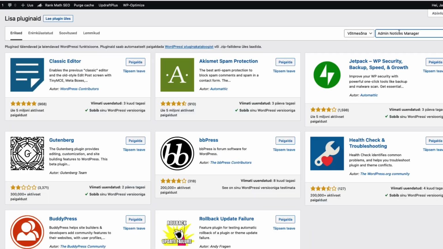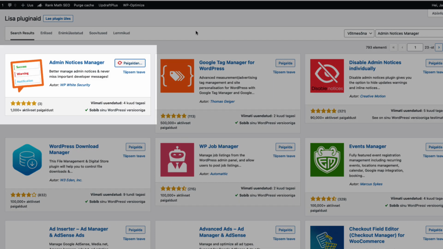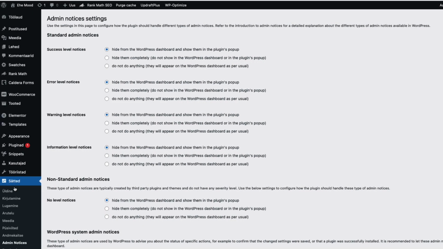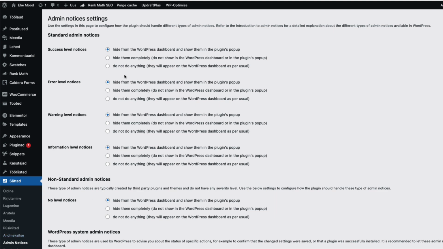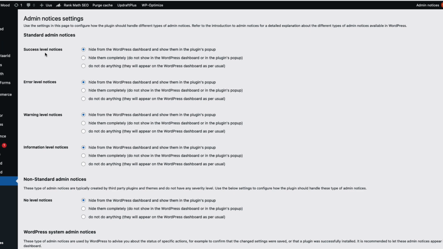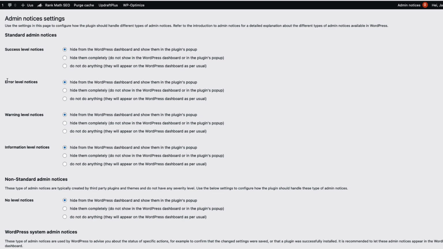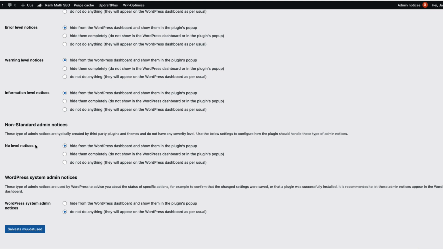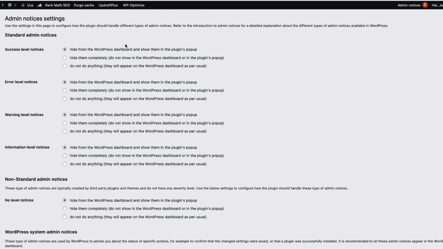So go to plugins, search for it, install it, activate it. Now if you go to the settings and admin notices, there are a bunch of things for you to configure. Success messages, error messages, warning messages, information level messages, no level messages, and WordPress system admin notices. You can decide whether to hide them from the dashboard and show them in plugins pop-up, hide them completely, that means they do not show in the WordPress dashboard or in the plugins pop-up, or there is an option just to ignore them.